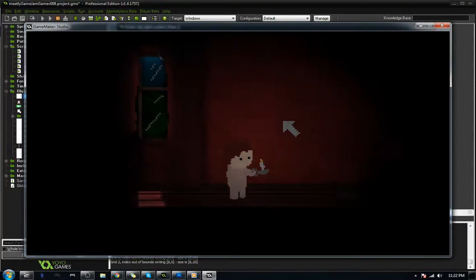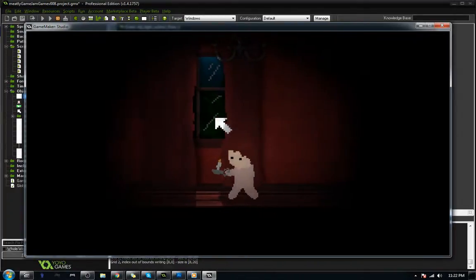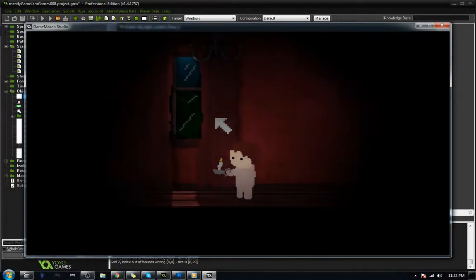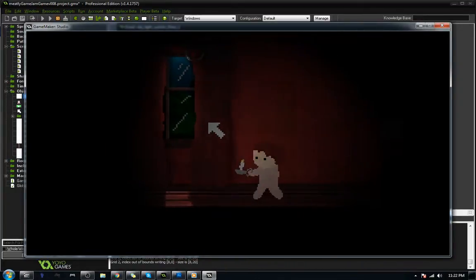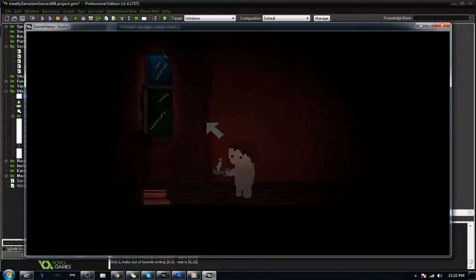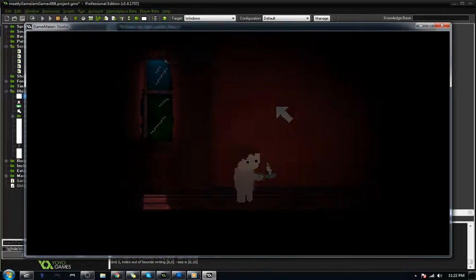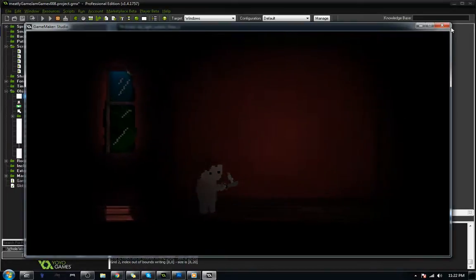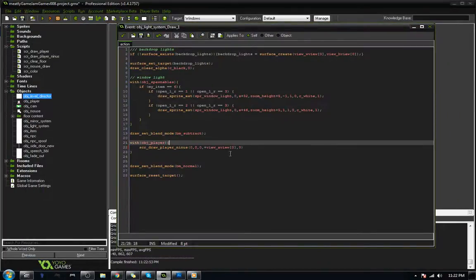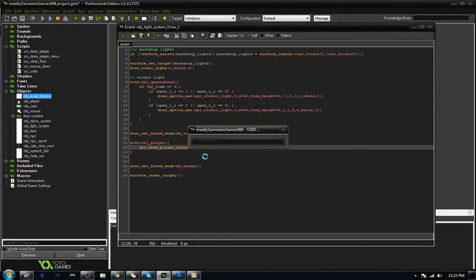I can see, I can see the shadow, but it is being subtracted from the X location. So, negative would make a positive.